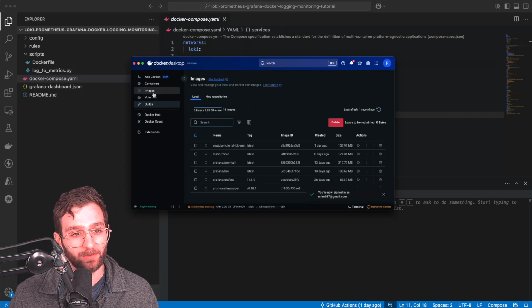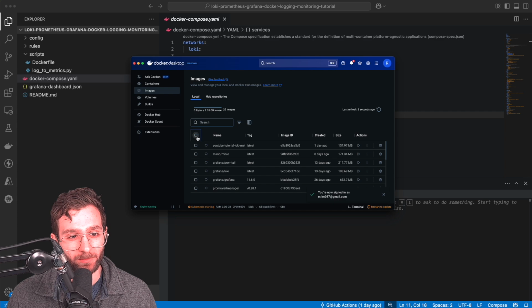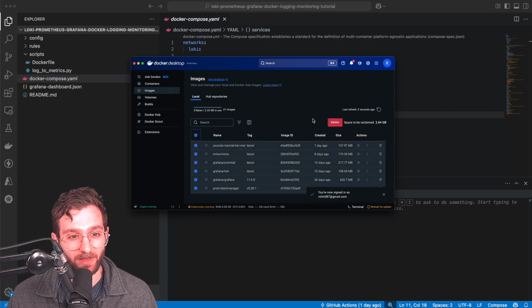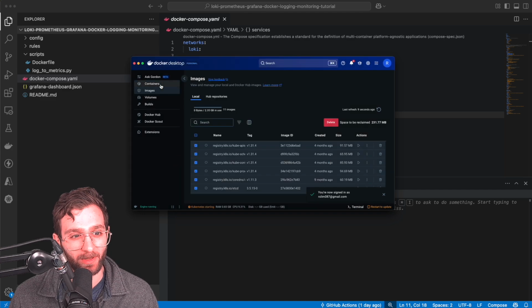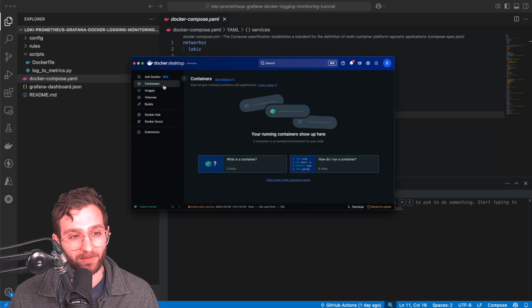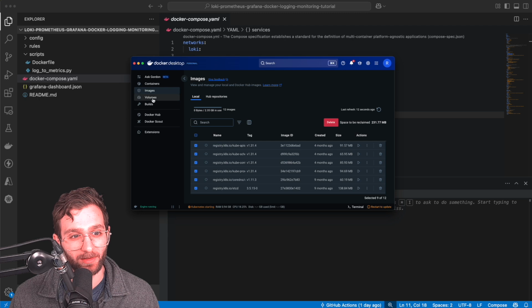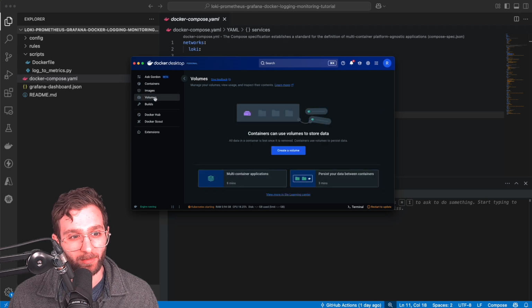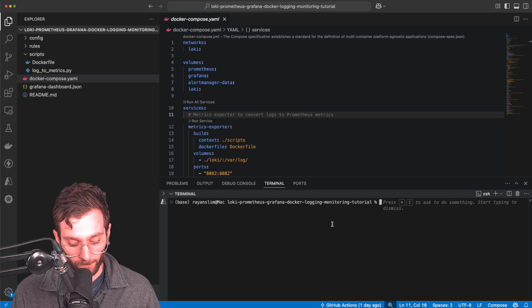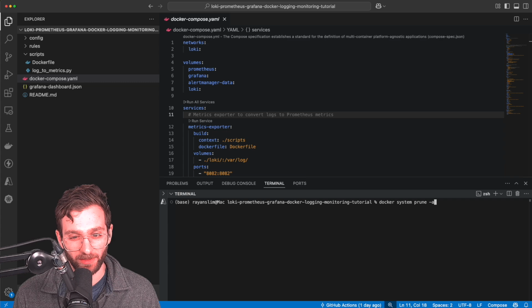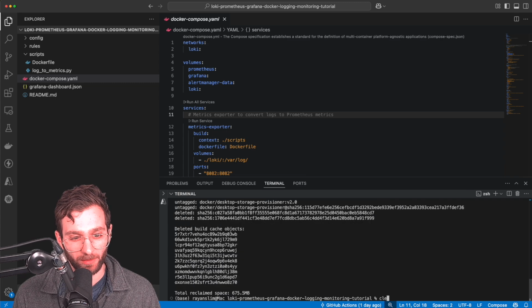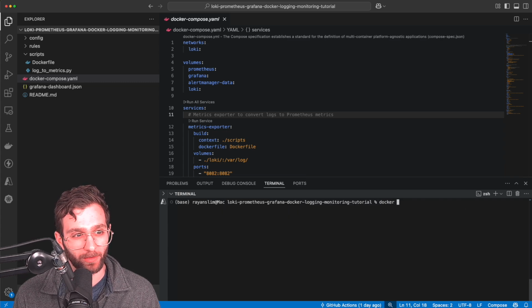And actually, before I do anything, what I want to do is delete all the images I have so far, because if you run this a second time around and the previous configuration isn't consistent, you're going to get a lot of errors. So I deleted all my images, containers, everything is done. Just to be on the safe side, I'm going to run docker system prune -a. I just want to start off fresh. All right, now I'm going to run docker compose up.